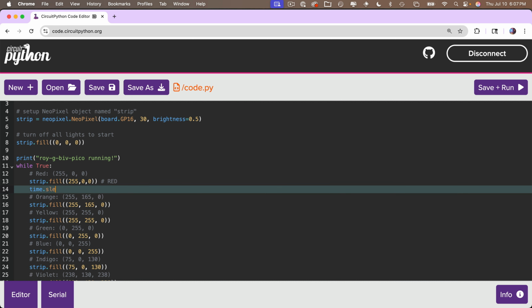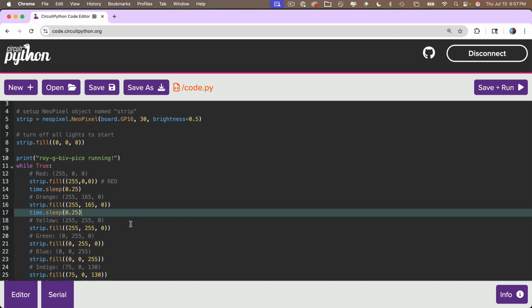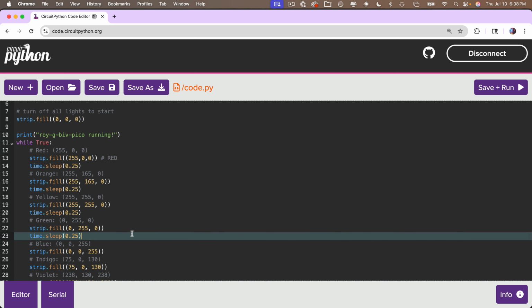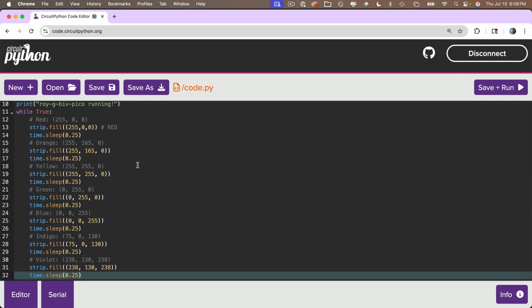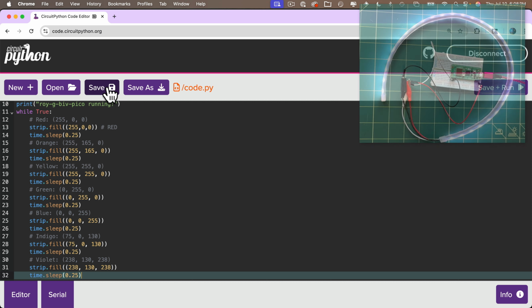I'm going to add a line, time.sleep, and between a single set of parens, I'm going to add 0.25 for a quarter second. Then I'm going to copy this time.sleep line, and I'm going to paste it below the 6 other strip.fill statements. And so now in the code, every time I strip.fill to change the color, I should pause or sleep for a quarter of a second before moving on to strip.fill the next color. The delay should allow me to see each color for a quarter of a second.